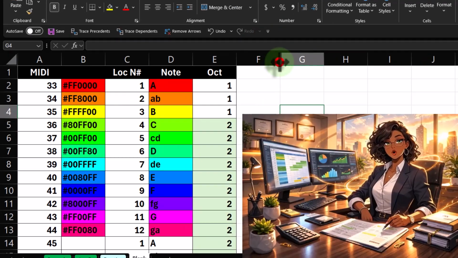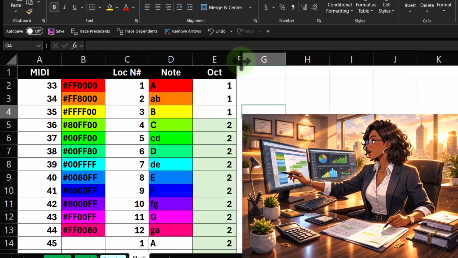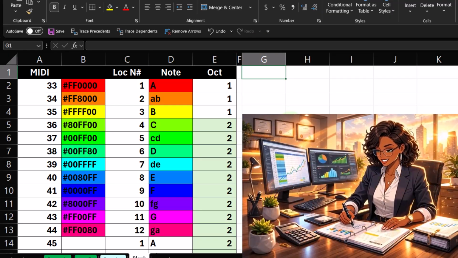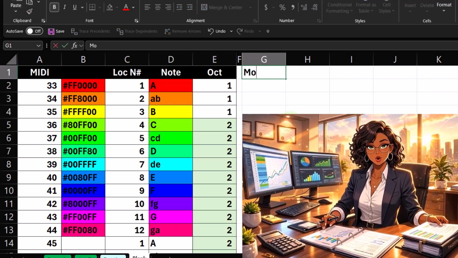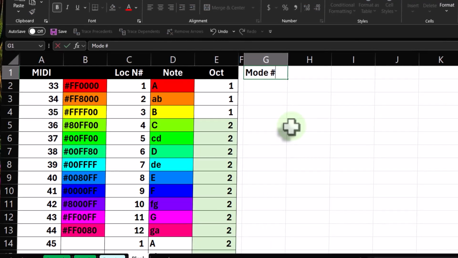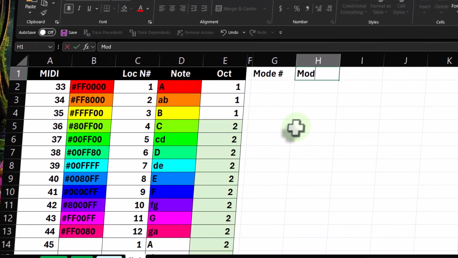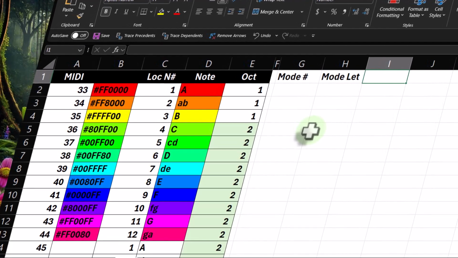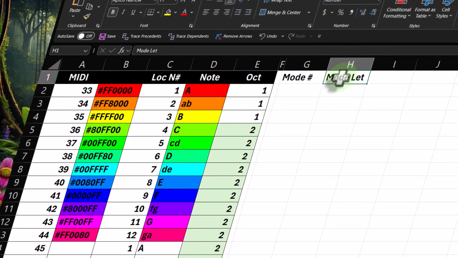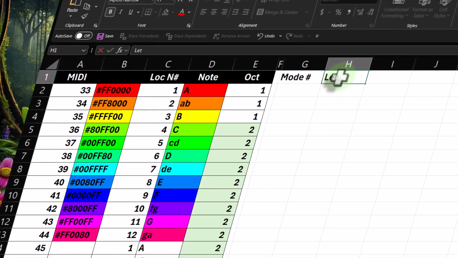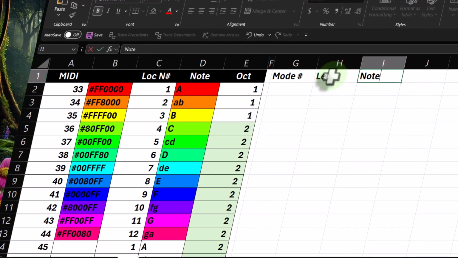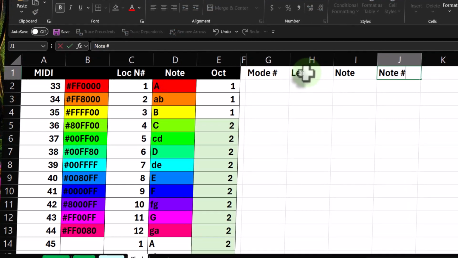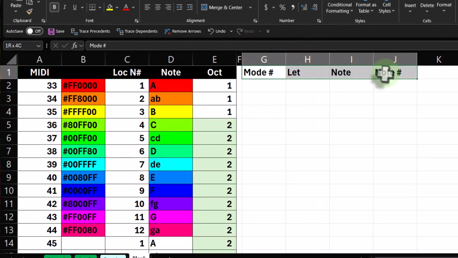So I'm going to make the F small, and I'm going to then just build this out. I'll give it a name. This will be, I'll call it mode number. I'm going to try to build it in a vertical fashion. And then we have mode letter. I'll just say LET. It's going to make it longer than it needs to be. Let's just say mode number, letter, and then note letter, and then note number. So the headers get a little bit messy because we're trying to keep them short.